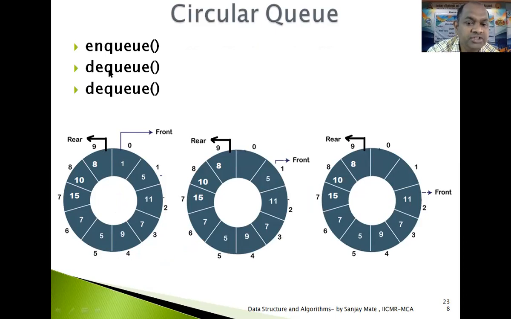Now suppose I am deleting two elements, dequeue, dequeue. So in the circular queue, 0 will be deleted from the 0th index, 1 is deleted, and from the first index, 5 will be deleted. Now there are two spaces again in the queue.